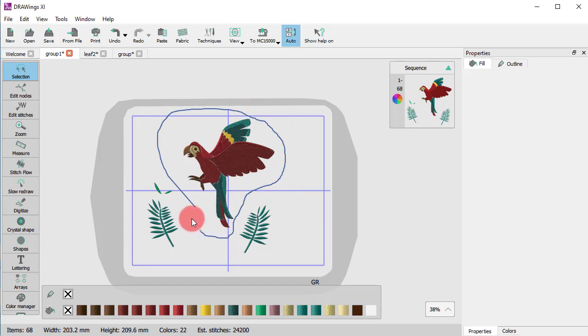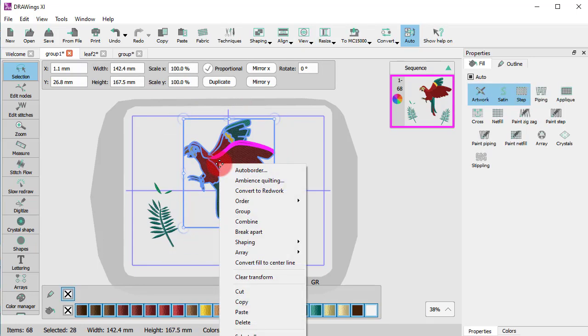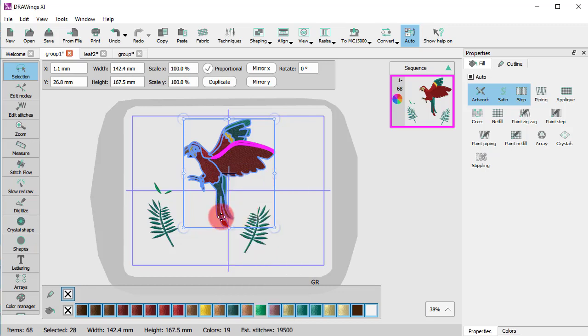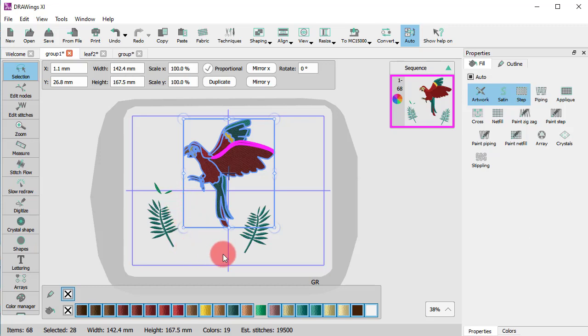Select all the parts of the parrot, right-click and use Group option. You can also use the combination of Ctrl and G from your keyboard to access the Group option.